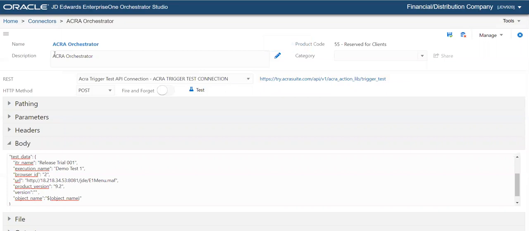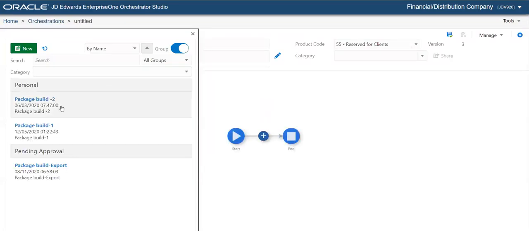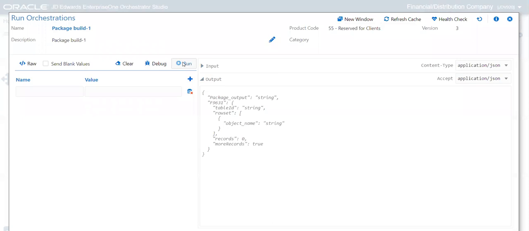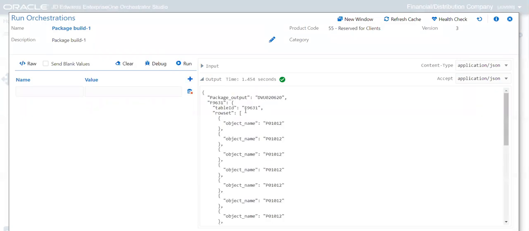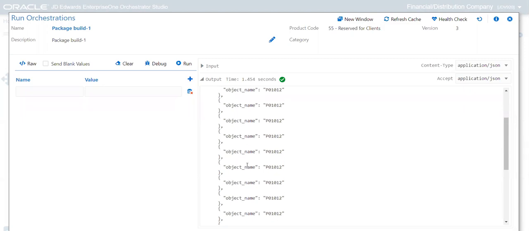I'm giving the execution name as demo test 1 and I'm just saving it. Now let's go to the package build flow. This is the package build flow. I'm just going to run it. So this is the output of the package build that happened, and these are the list of objects that were impacted. The scripts that are relevant to these objects were already pre-configured in Accra.